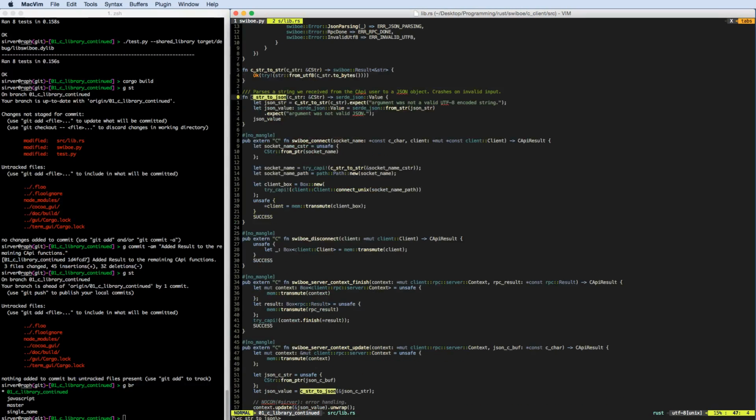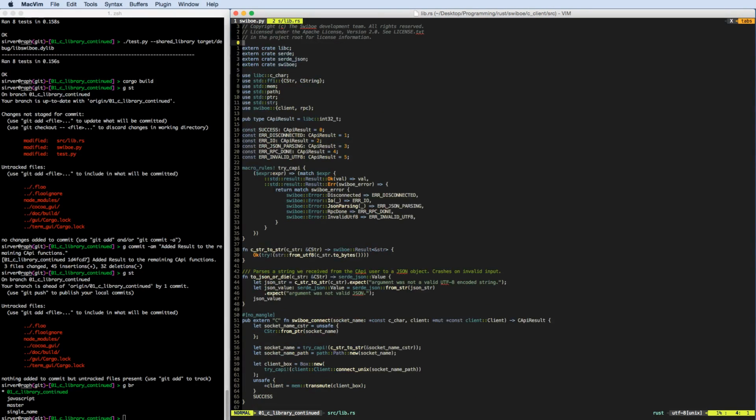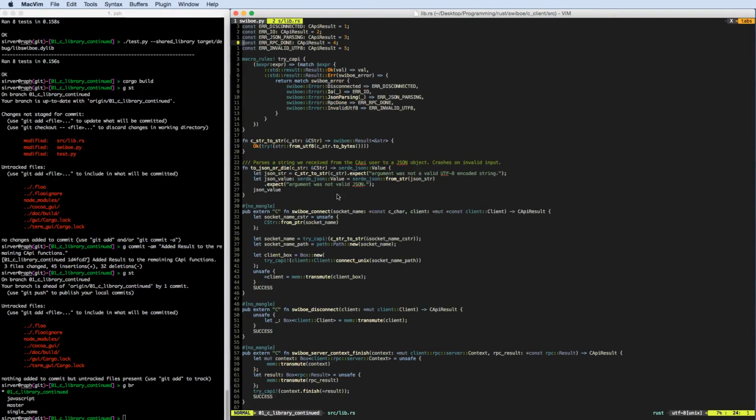And then we also rename the function and say to JSON or crash or die. Beautiful. That's much better. I feel much better about that.